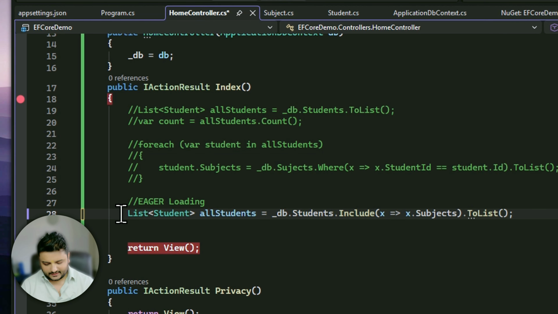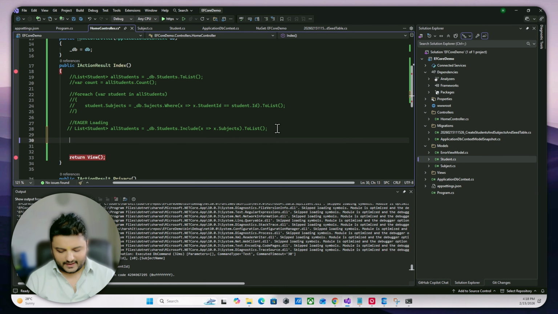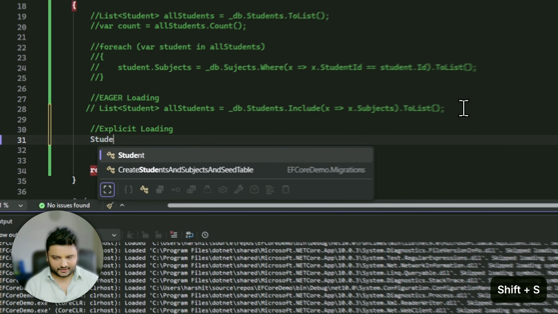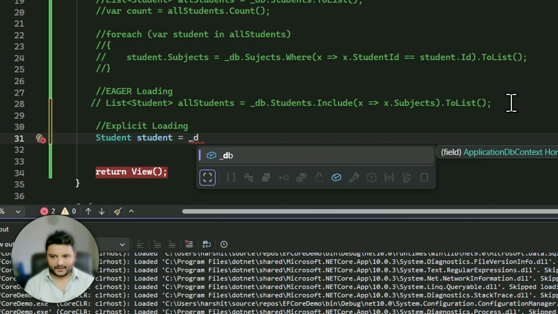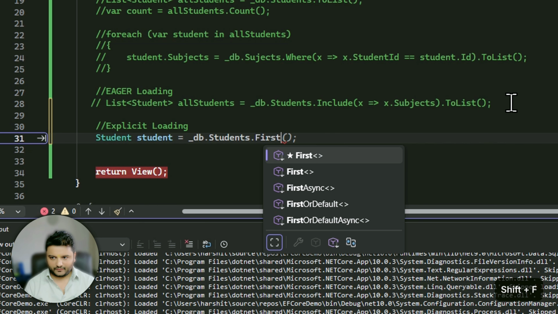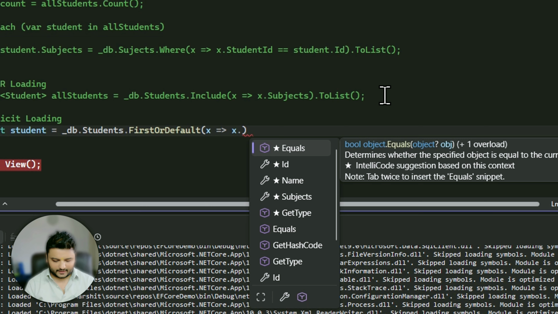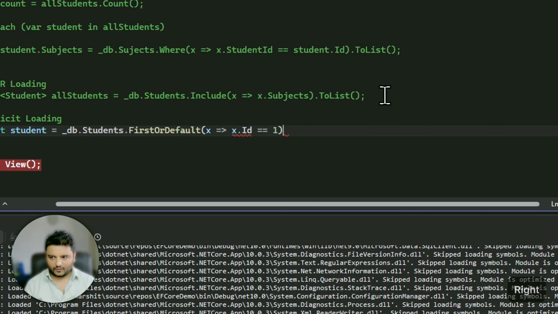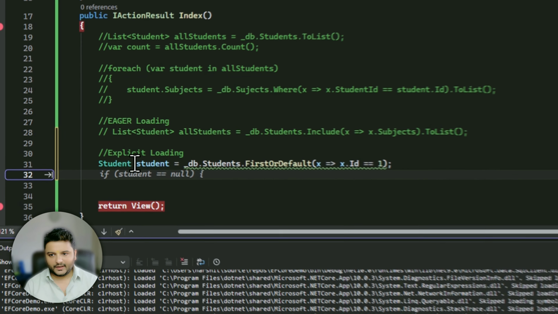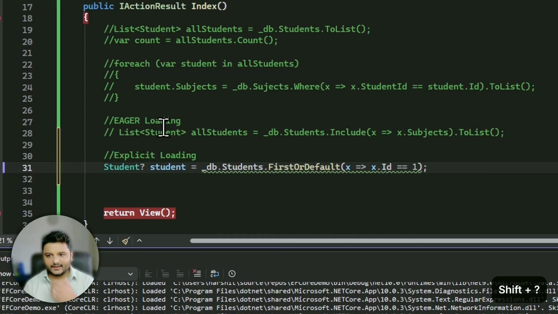So let me comment this again, and let me come back, and let's call it explicit loading. And over here, what I'm going to do is say get me a student from my DB context. I'm going to say first or default, where x.id equal 1. So this will give me a student whose ID is 1.